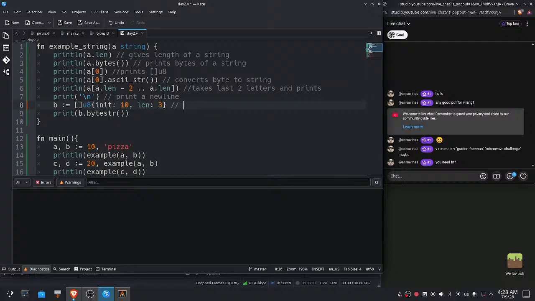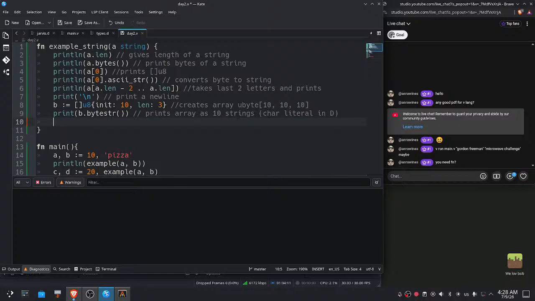And then it takes, creates array length, creates array, like, let's just put in 10, 10, 10, and we're gonna call that, let's do U8, or let's call it U-byte, because that's what it is, a U-byte 10, 10, 10, and prints array as 10 strings, char literal in D. So that's a pretty good example, and then let's continue down.